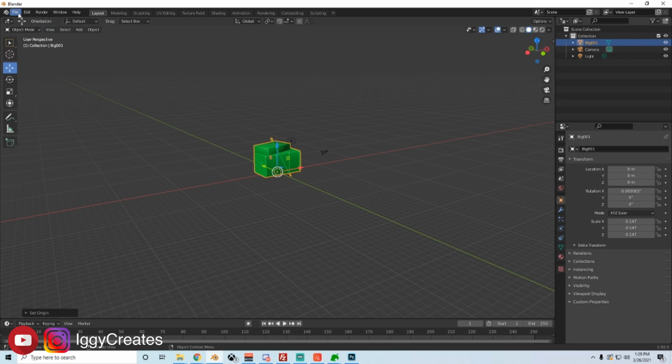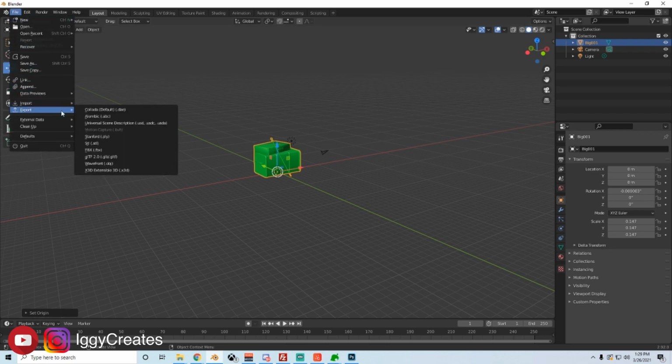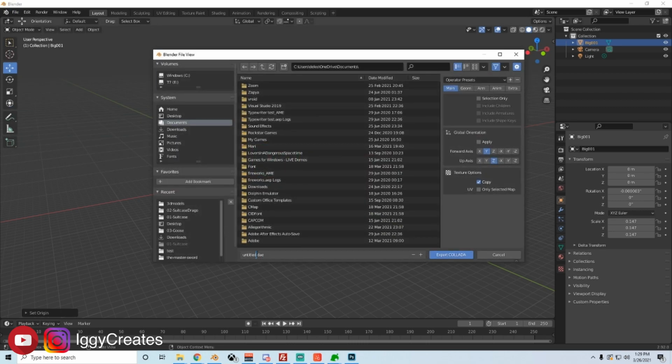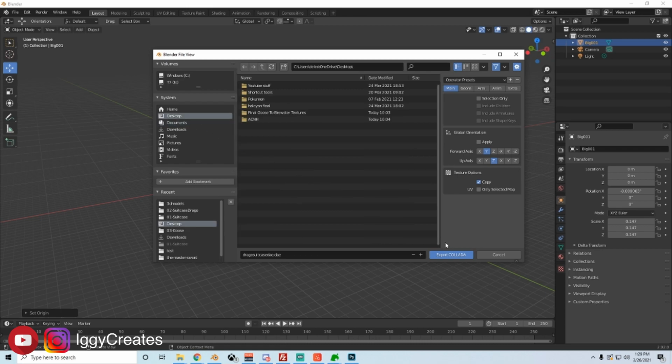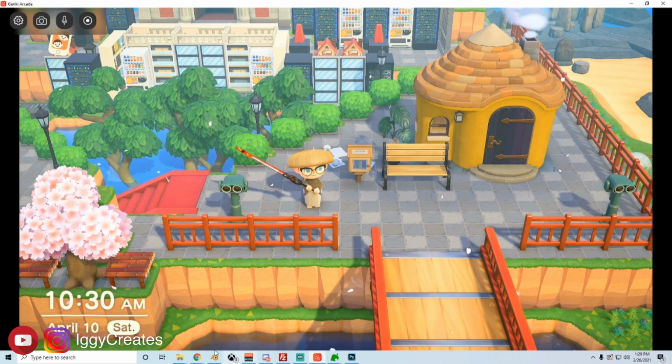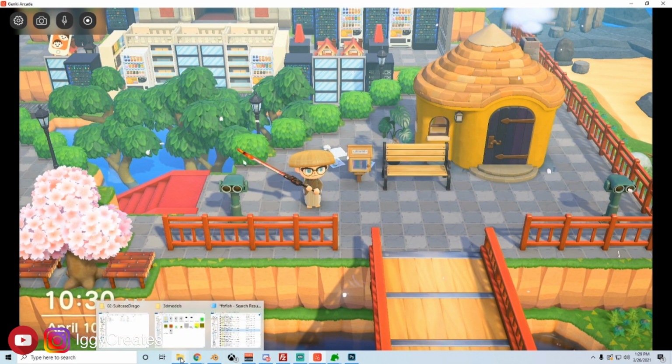And then what you're gonna do is go to File, Export as DAE. That way we can open it up in Toolbox. We're gonna name this Drago suitcase. Save it on the desktop and export.